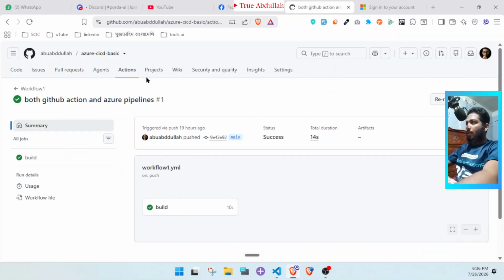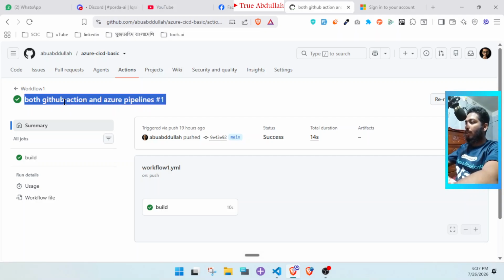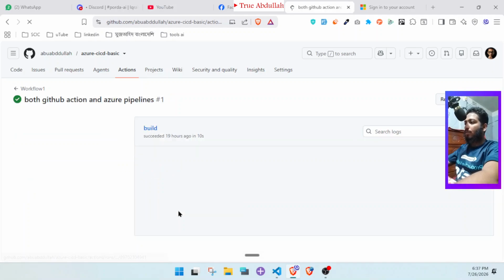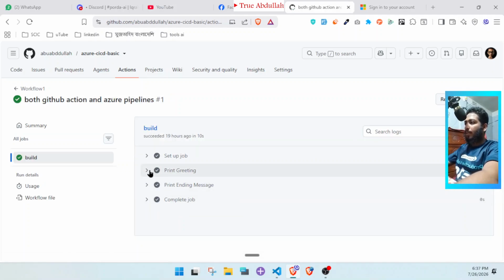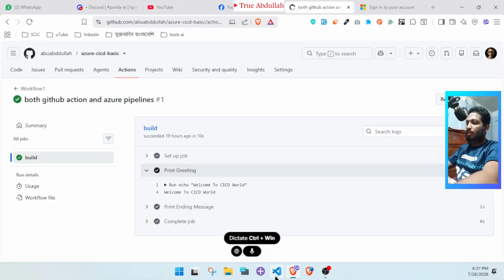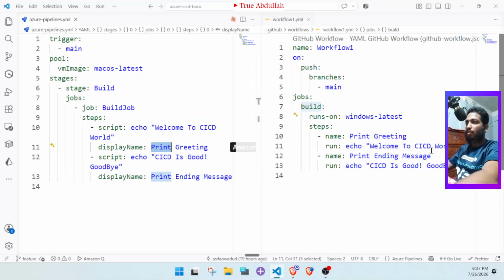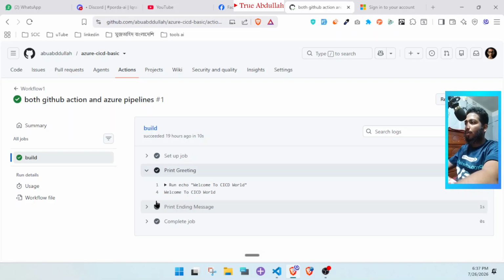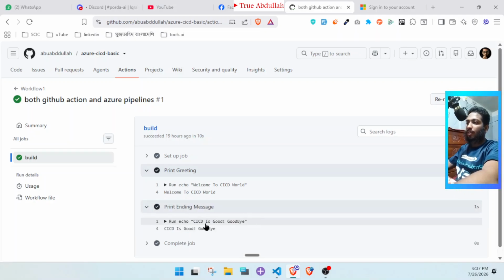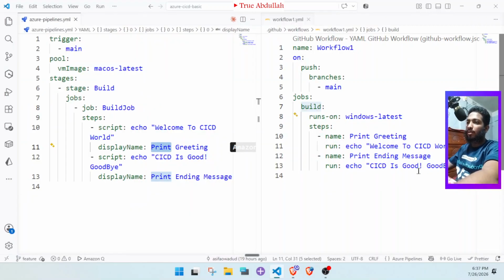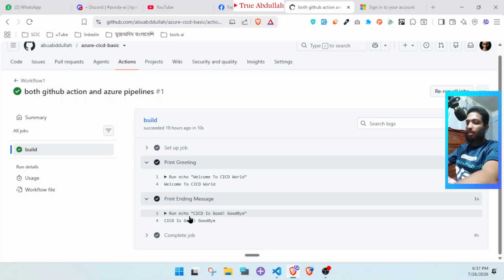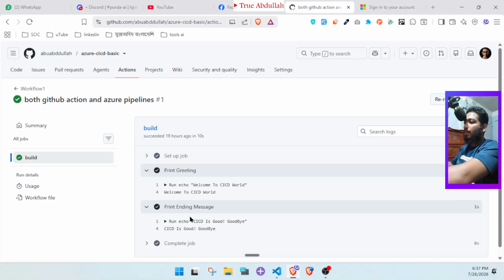Currently I'm in GitHub action. So this is GitHub action, and you can see the last commit that I did, and this is the build. Let us open this build. You can see the first step is the print greeting, and it says welcome to CI/CD world. Then the second step, which is print ending message, CI/CD is goodbye. So this is the message it's executing. This is how it works in GitHub action, and let me show you in the Azure pipeline.